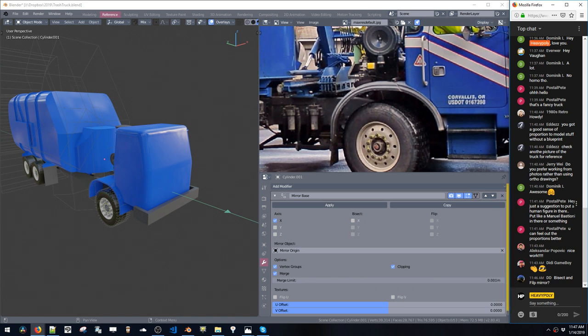Postal Pete says, put a human figure in there like Manuel Bastioni Lab. I need to download that. Is there a version of this for 2.8? Actually, I'm going to look this up, because that would be really nice. Manuel Bastioni Lab.